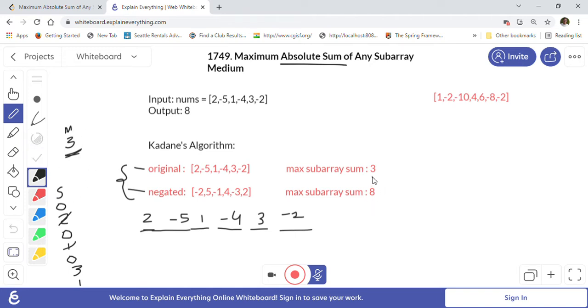So as you can see here, this is 3, that's how we found this 3, right? So we just went through all the elements and we wanted to find out the maximum sum of consecutive elements, right? And in this case, we want to find out the absolute sum. So we created two arrays. One is our original array and one is our negated array, right? Because we want to find out the absolute sum.